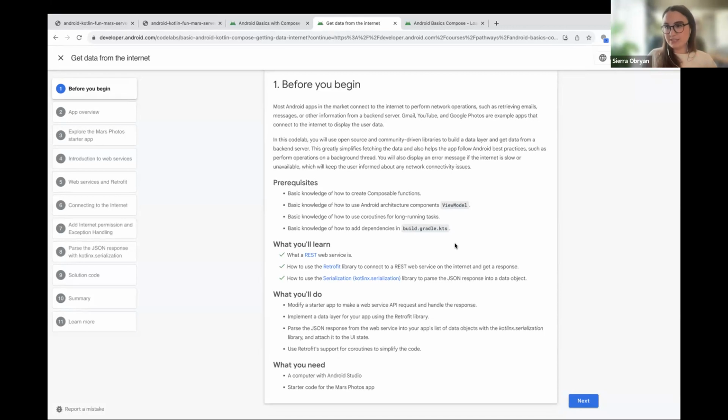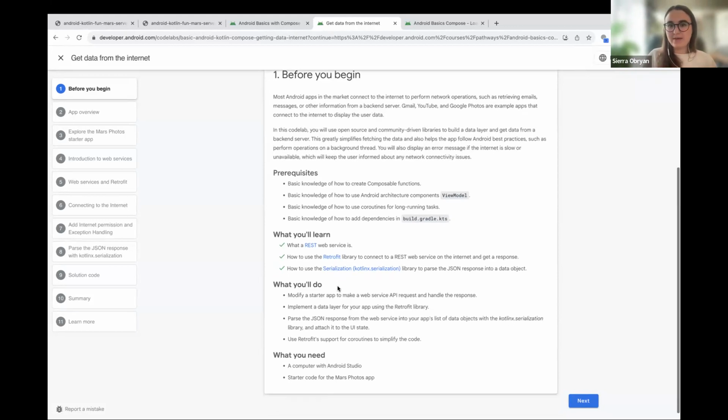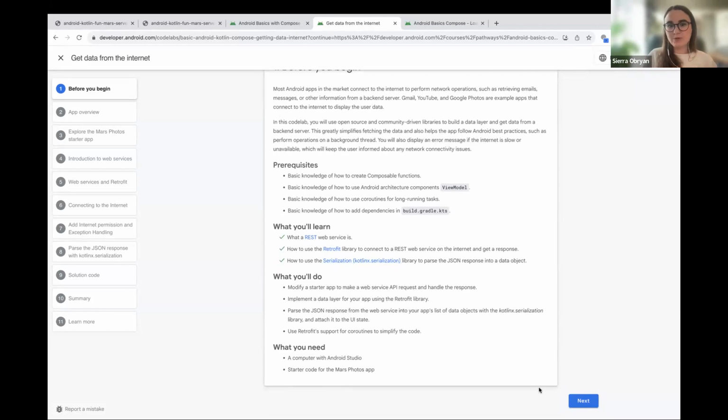And so what we're assuming when we jump into this is the basic knowledge of composable functions, so we're going to be building a compose app, the basic knowledge of the view model, and the basic knowledge of using coroutines for long-running tasks. This is the bullet point. We're going to spend some time in a PowerPoint to walk through some of those core concepts around compose. And then the basic knowledge of adding build dependencies to our build Gradle. We should have learned the other 3 data points as we've worked up to this unit of our Compose Basics course.